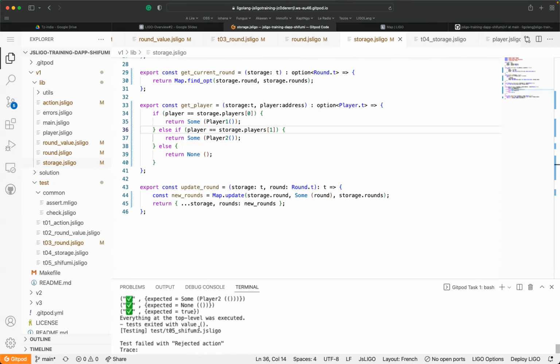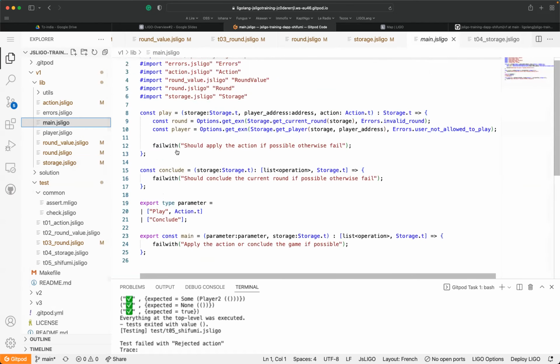Okay, so here we finish. We have built all the values, the storage, and all the functionalities we would like to implement in order to reflect the game. So here we have the storage. What we have to do right now is to write the contract itself. So we're going to the main function, and here we have to write two actions.